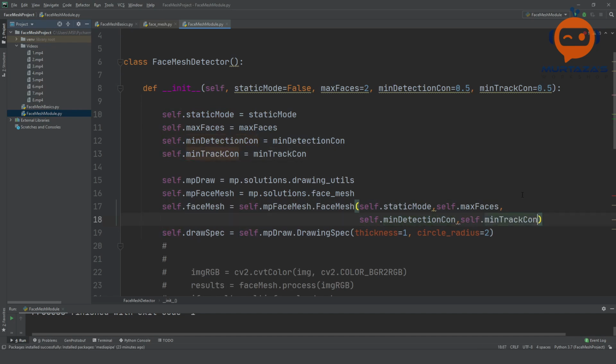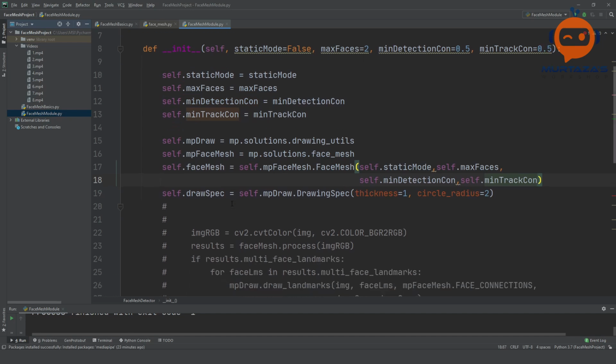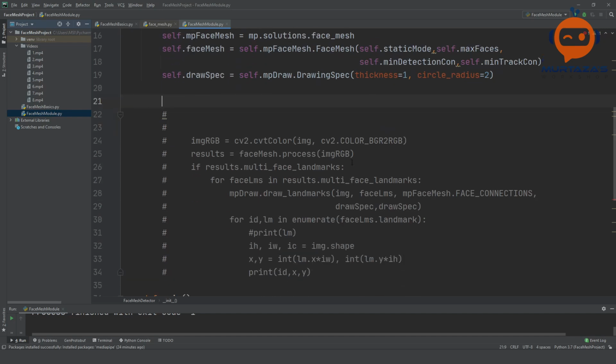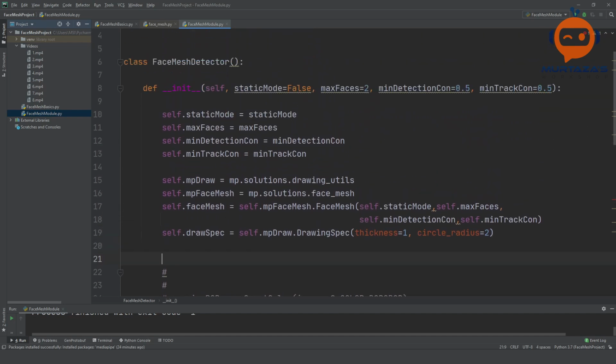So that is the idea. So that is good for initializations. If you want to make it a parameter here as well, feel free to do that. I think it should be fine without it. Okay, so next we are going to write a method called find mesh face or faces.